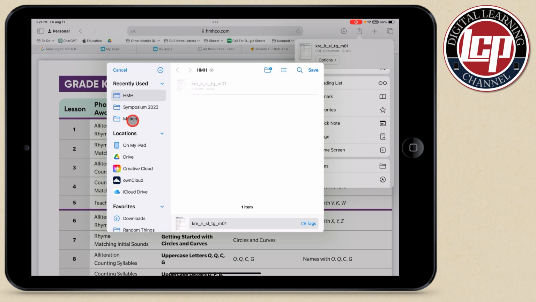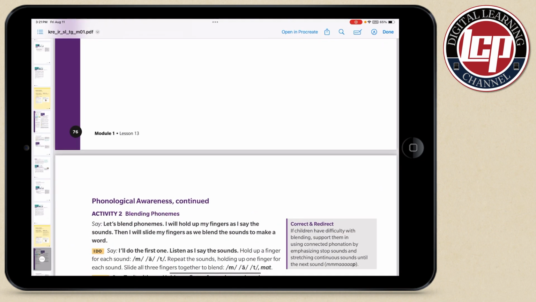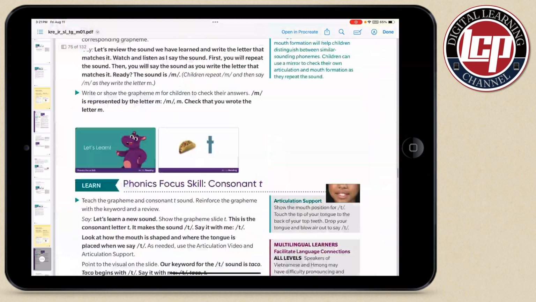You're going to choose where you save this, so you could be on your iPad, iCloud Drive, or straight up just in a different folder. So I've already created an HMH folder. I'm going to save this in that folder. Now what's nice is when I go into my files, you can see this is now a PDF.